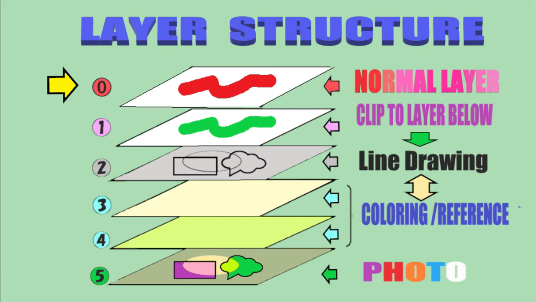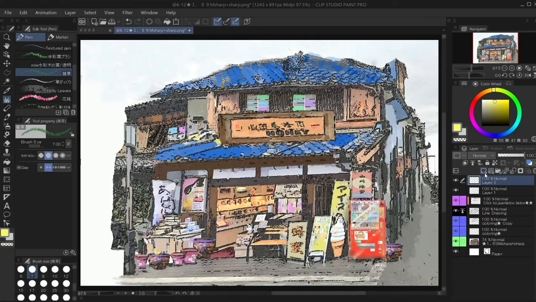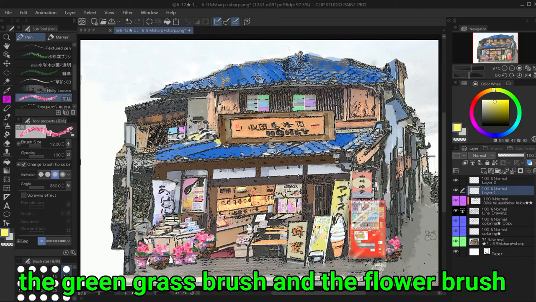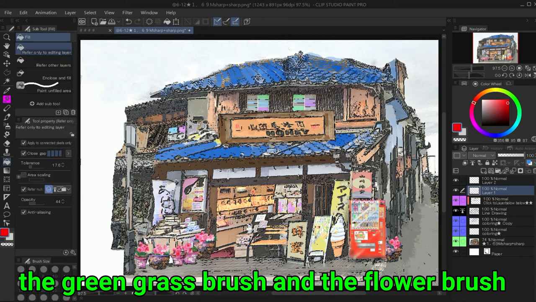Place another layer at the top. That is to paint the flowers, groves, leaves, and blue sky, except for the building. Use the green grass brush and the flower brush to paint the flowers in the flower pot.